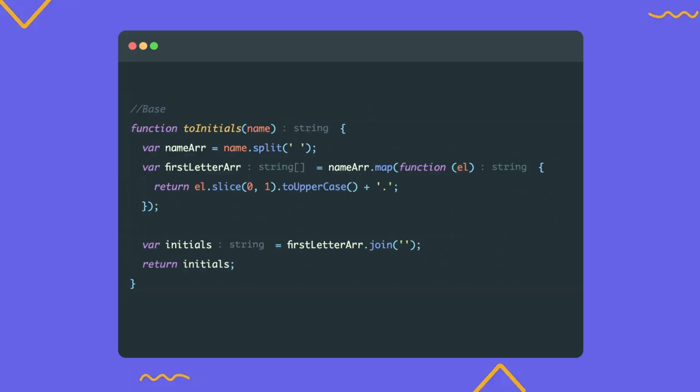First, as always, we split the string into an array. But instead of splitting by each character, we'll split it by words. For this, we pass a space character to the split method. Next comes the trickiest step.